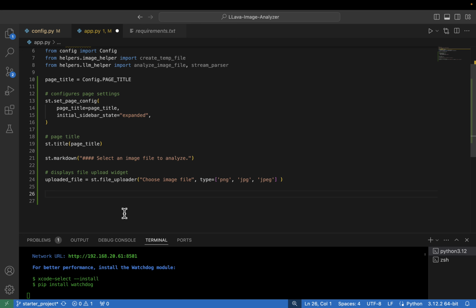Okay, so we're back in the code editor, and let's continue coding out our application. Next, let's go ahead and code up the sidebar here. This will allow us to show the different models that we have available to us here.